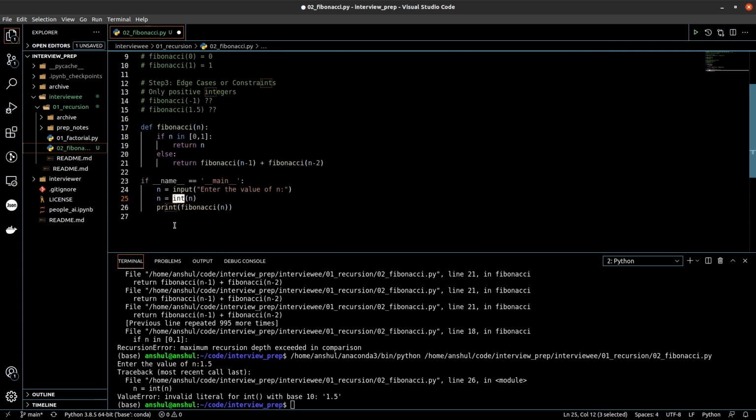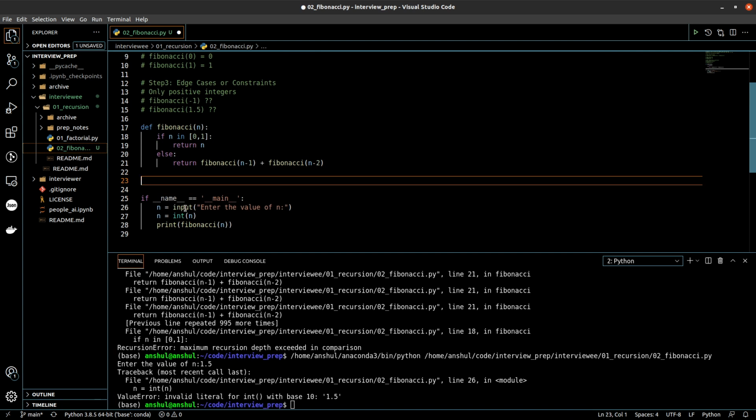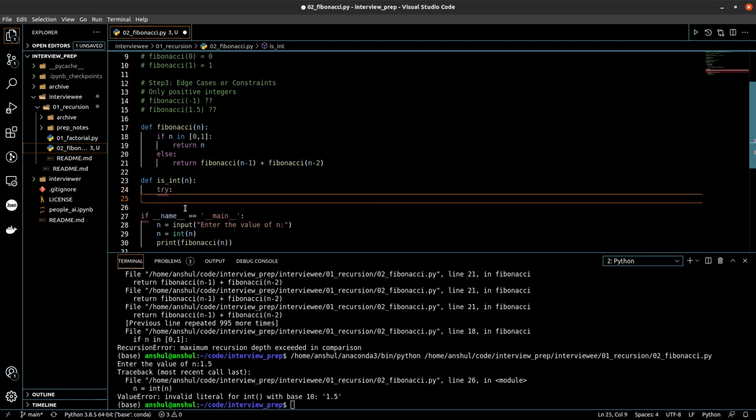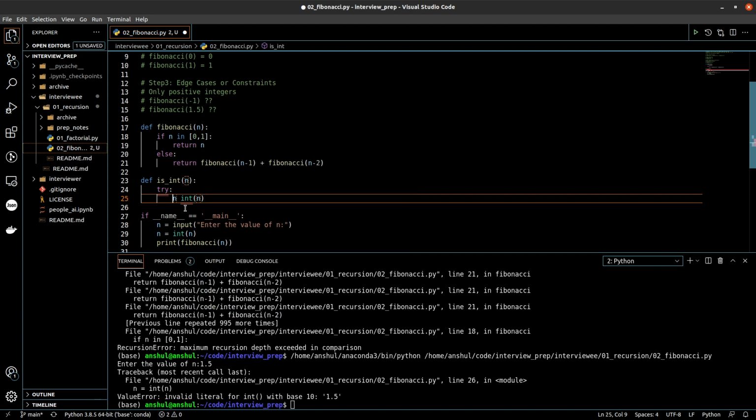So to handle this, let's create another function where we can explicitly check for the number to be an integer. So definition is_int, let's say this is our function. So basically what we have to do is to check. So let me try to cast it to an integer, int of n. So the number I'm trying to cast to integer.